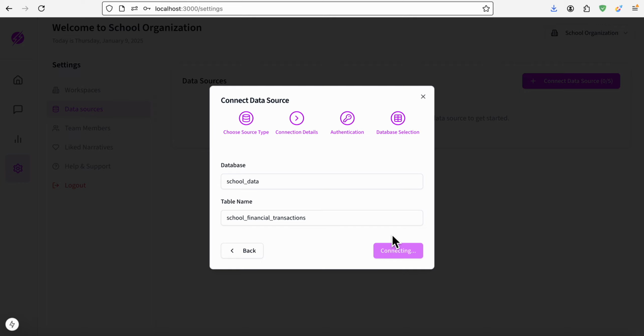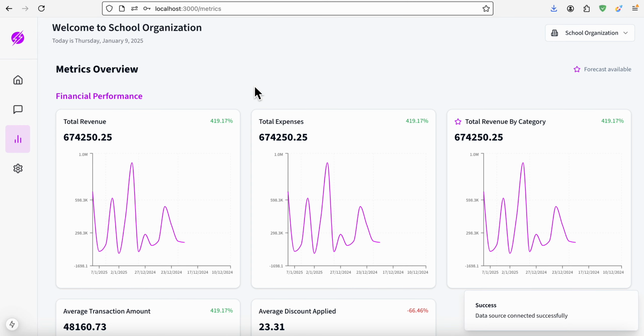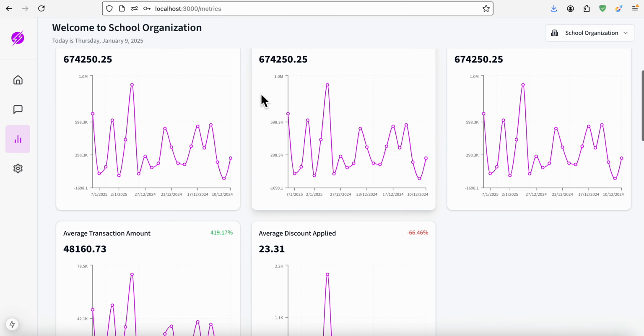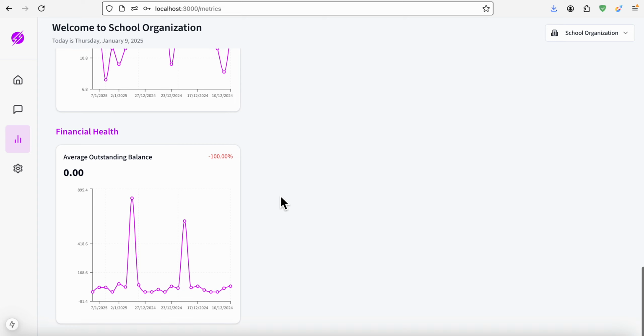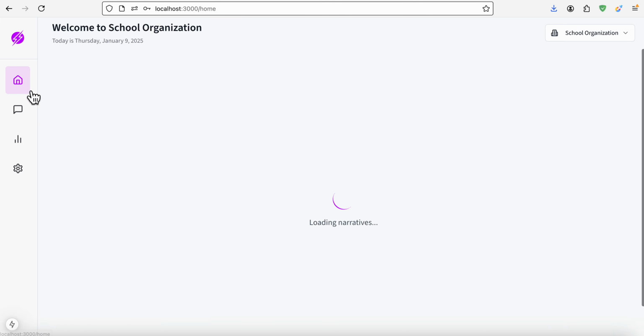Let's wait for a few seconds. Yes. Here you can see the financial data of the school correctly stored and categorized as different categories. Here you can go to chat to ask any questions to the data. If you go to the narratives, you can see the narratives written about the data that is collected.